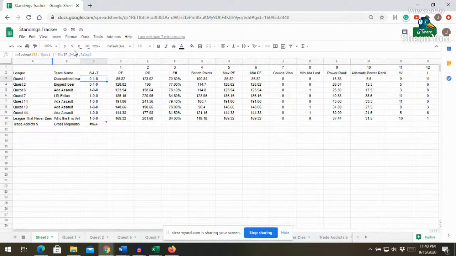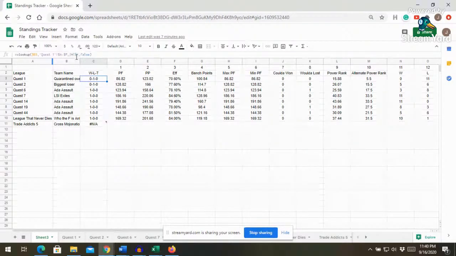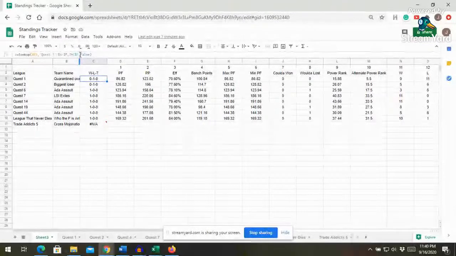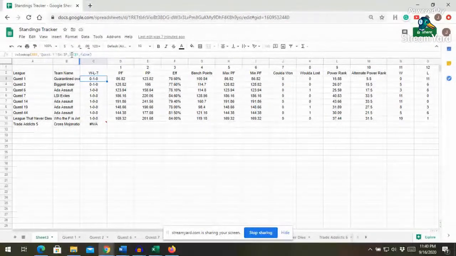I put plus C, $1, which is actually looking in this particular case at a blank cell. And so that's a 0. So it's 2 plus 0. Again, it's looking up the second column.